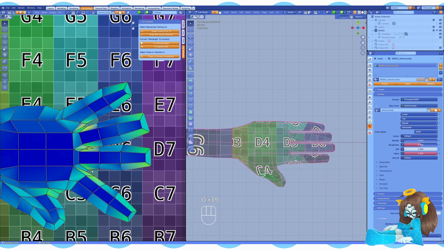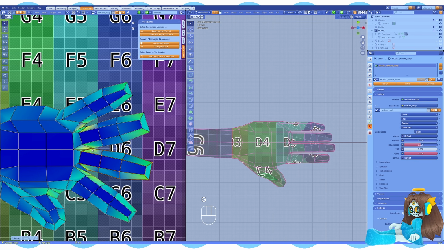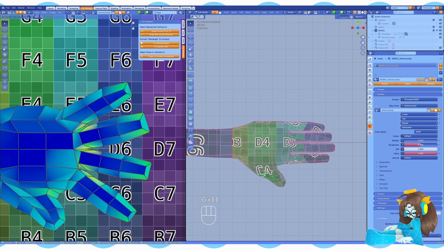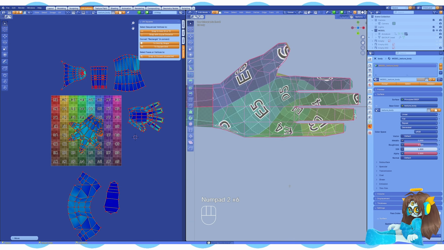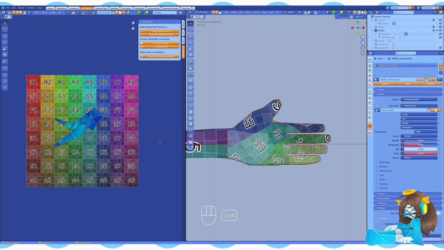We want to alleviate the stretch here as well, as this applies to any UV island. The closer the color to yellow, the more stretch there is. In some areas, stretch is unavoidable, but we want to make sure that there's as little as possible here. Now I'm going to do the same thing with the palm of the hand.